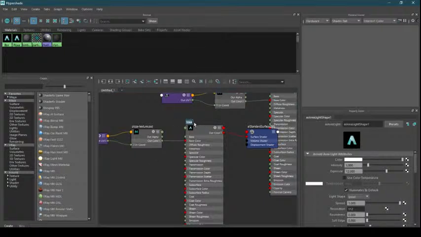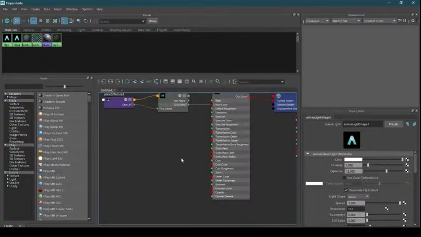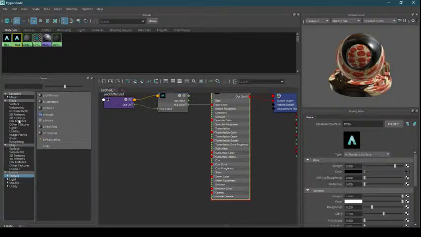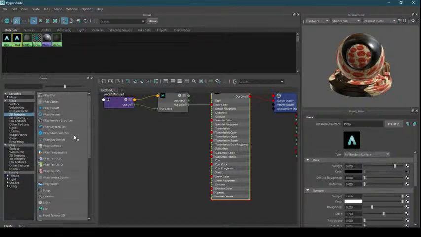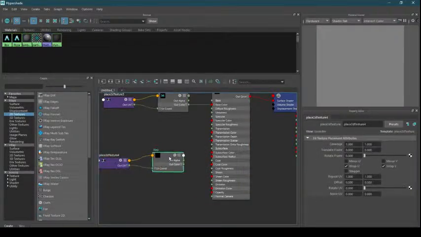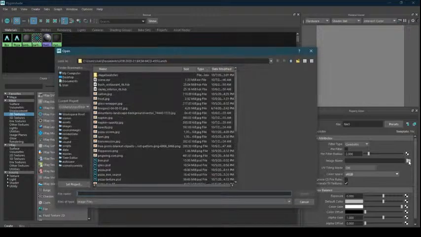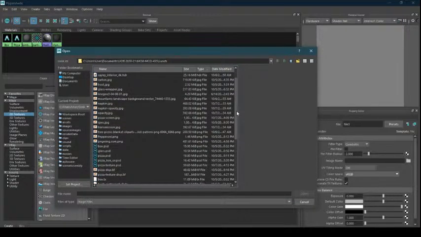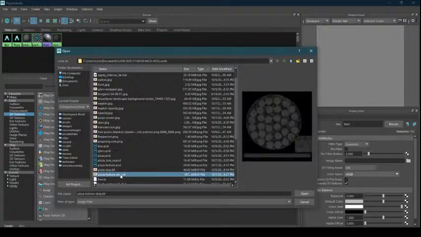Okay. Now what I will do here is that I will bring that file here by going in the Arnold texture, 2D texture, file, and inside the file I will choose the displacement file which I made. The file displacement I made is called pizza displacement .tiff, this one.